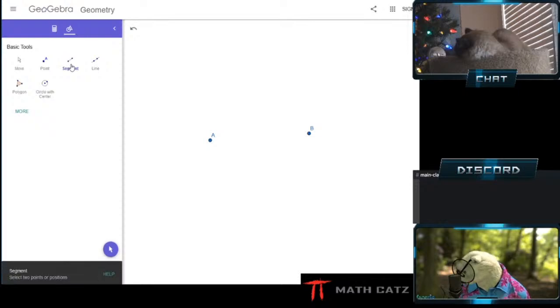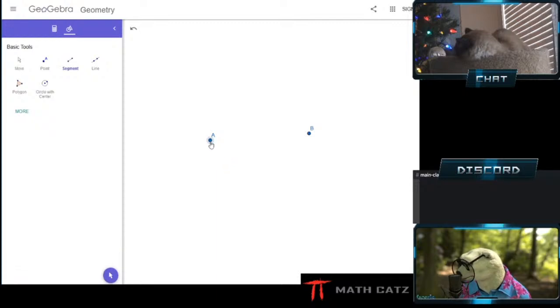When I click on it, it says select 2 points or positions. So I have 2 points. I'm going to pick the first one, then click on the second one. And there is the unique line that is specified. Of course, I can do a line through these points as well.